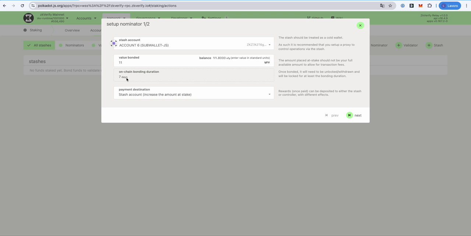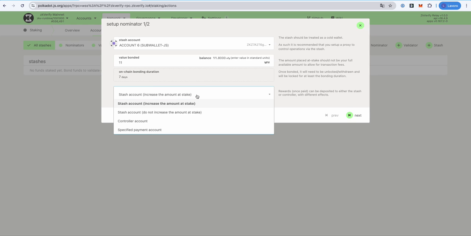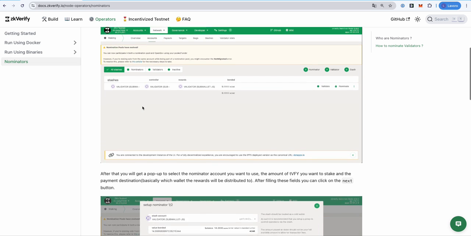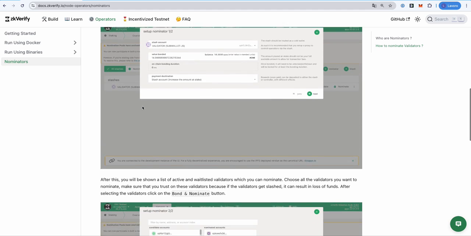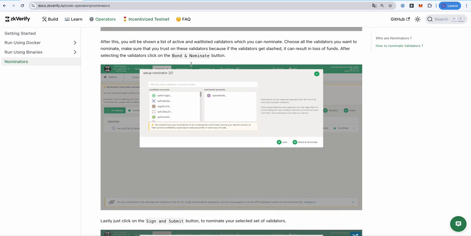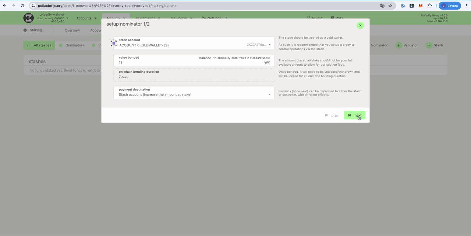The on-chain bonding duration is something we cannot really change, so 7 days. And then the payment destination, this is something we can choose between stash account, increase the amount at stake, or do not increase the amount at stake, controller amount, specified payment account. Make your choice. I'm going with the increase amount at stake. If you want to have more information, you can check the guide once again to know a little bit more about all of this. Then, as it shows here, we can proceed to the next page, clicking on the next button.